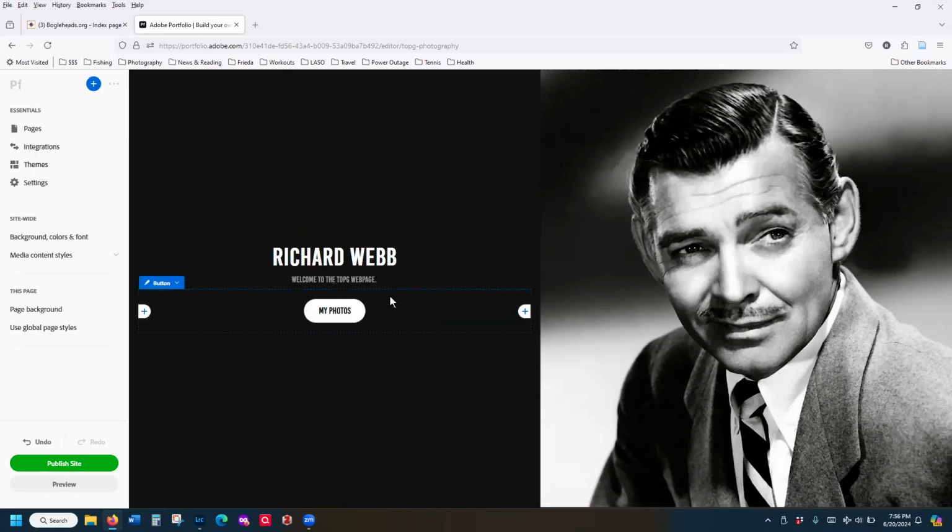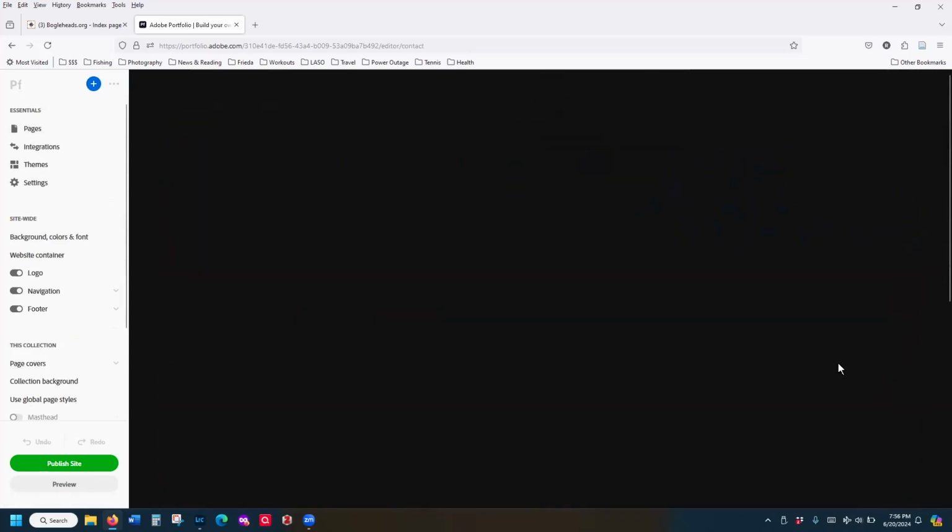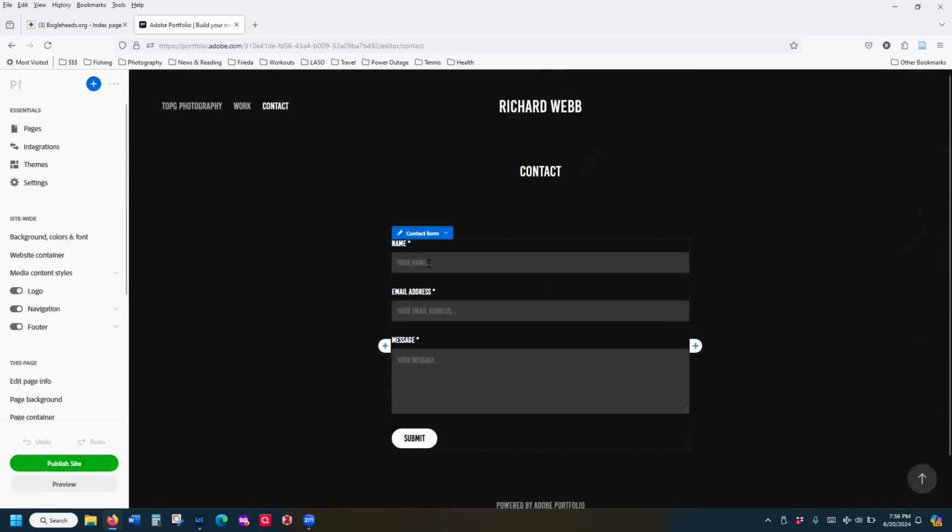Now, the other thing is, how do people get a hold of you? Right now, if we go to my photos, they can contact you. And this is what the contact page looks like. They'll put their name, their email address, their message, and then they'll submit it. And it gets sent to you automatically because Adobe already knows what your email address is.